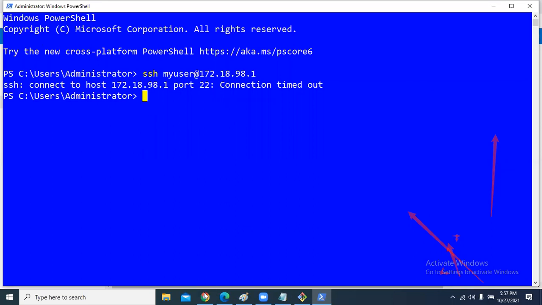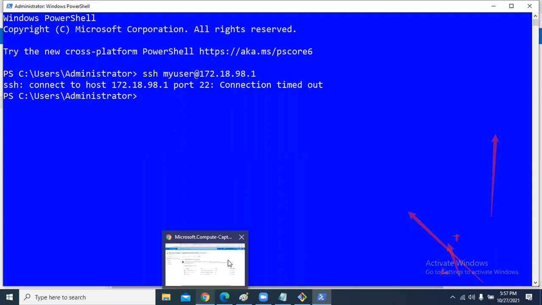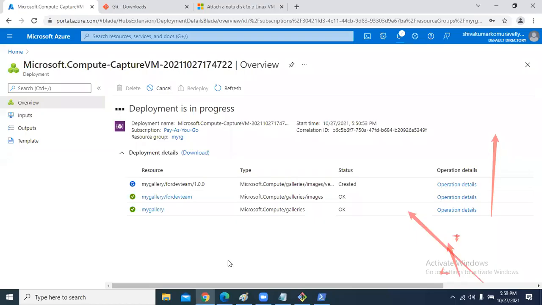You can show us that once we connect to that image, once we have that image. It takes time. It takes more than 20 minutes.